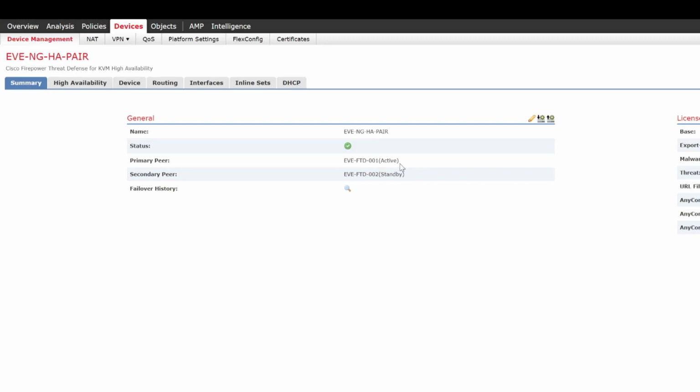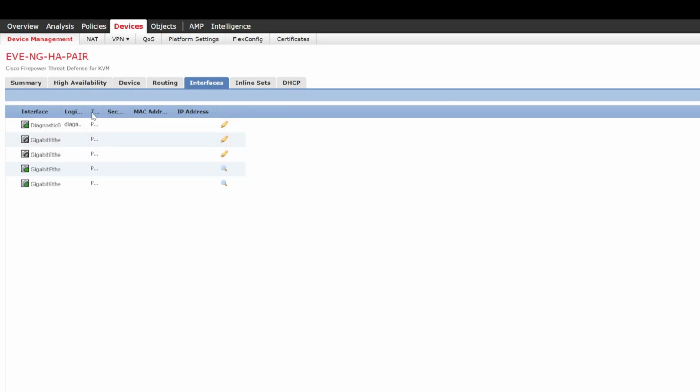and we can see now that we have both devices configured, and we've got the primary peer, which is active as FTD 001, and then we've got the secondary peer, which is standby FTD 002. So that's exactly how we wanted it. So what we do now is we configure interfaces as a whole, now that these devices are added to an HA pair. So if we just expand on these sections a little bit and refresh them.